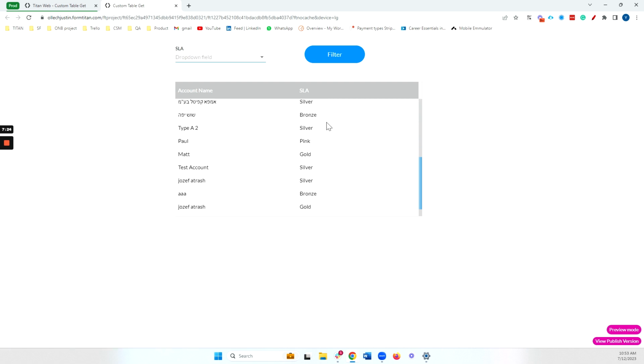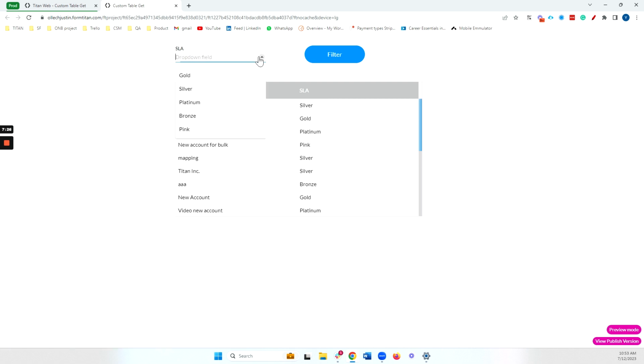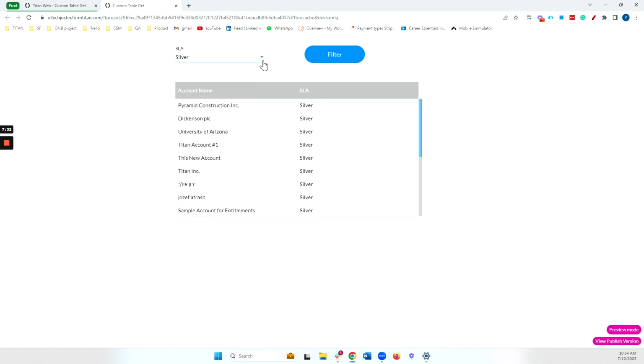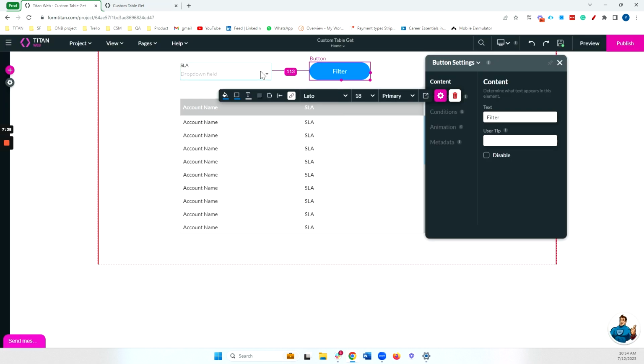Okay, so you can see I have a number of different SLA types. I'm going to select a specific SLA, let's say silver, and I'll filter, and we'll only get accounts that are silver. We'll do bronze, and we should only get accounts that are bronze. And that's how it's done.